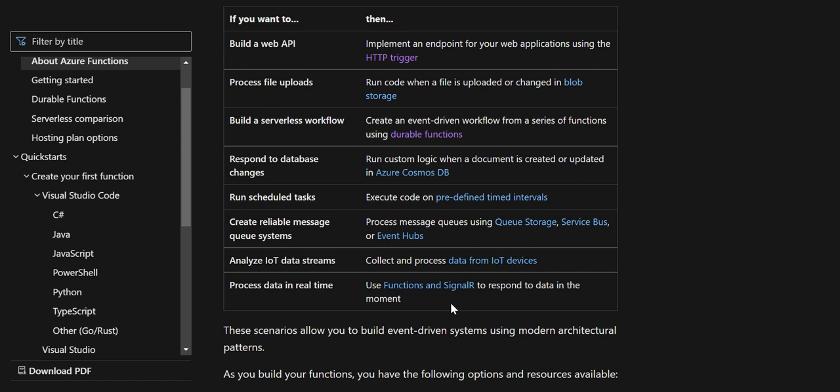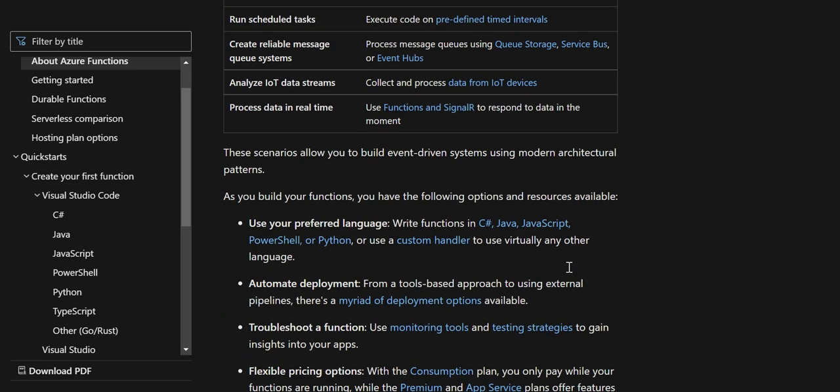Now, if you want to handle these real-time updates for other processes, instead of just showing some data on your display or your UI, if you want to use that Azure SignalR notification to process something, simply integrate it with the Azure function. That's it. Whenever a notification or a message comes from SignalR, the Azure function will trigger and it will execute your code block. Very nice, guys. These scenarios allow you to build event-driven systems using modern architectural patterns.